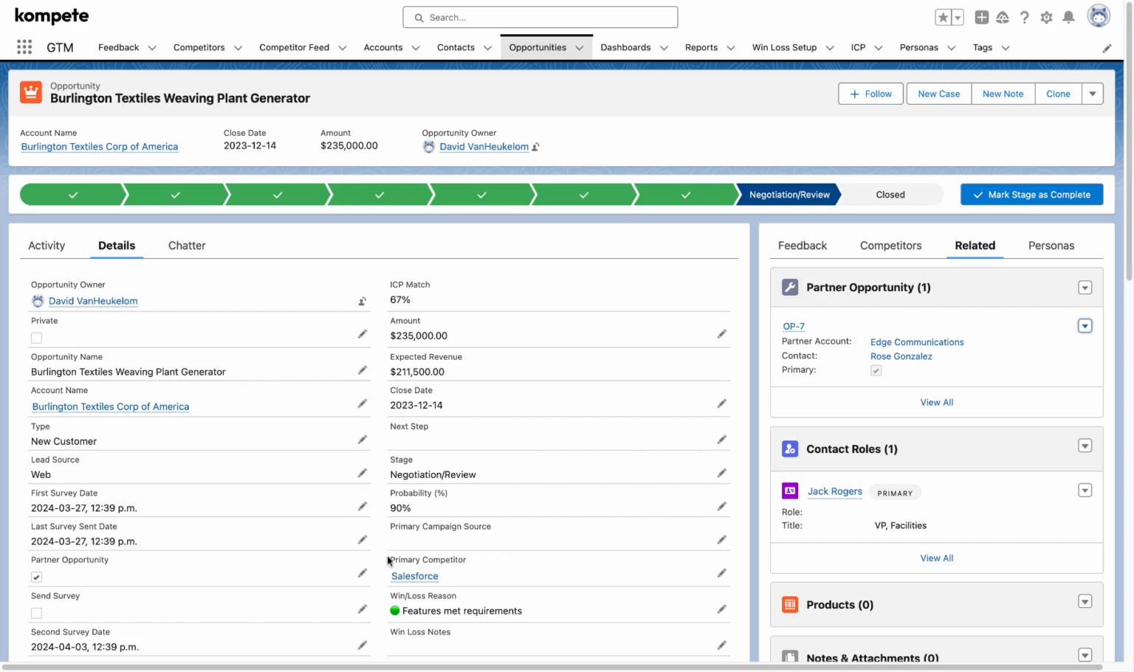You can also see that there is a primary competitor associated with this opportunity, which means it's a competitive opportunity I'm working on. In this example, Salesforce is noted as the primary competitor. You can have as many competitors as required against an opportunity.